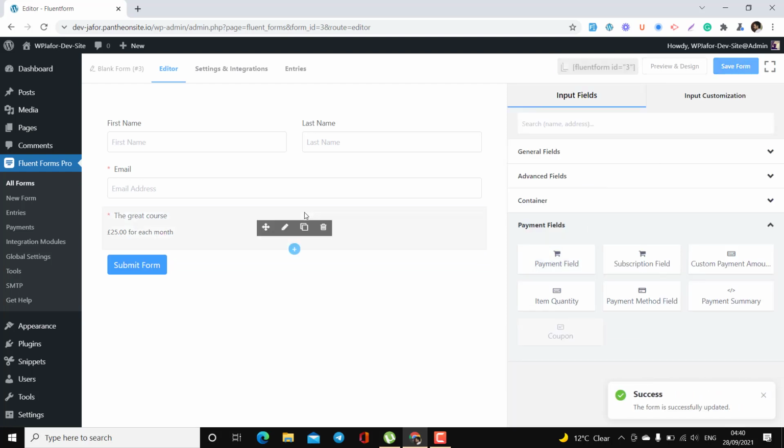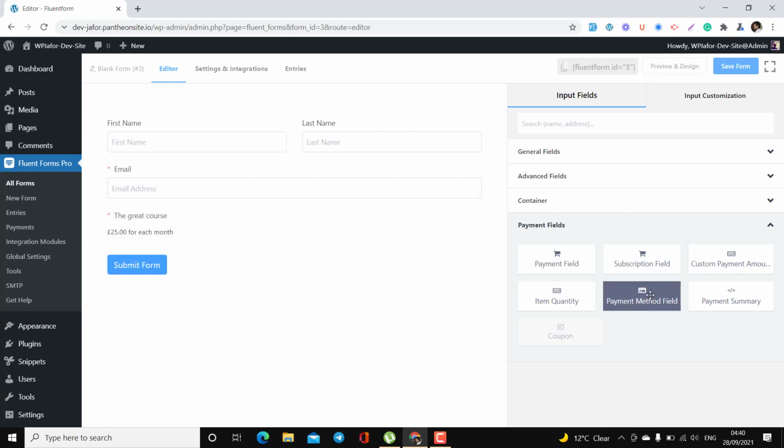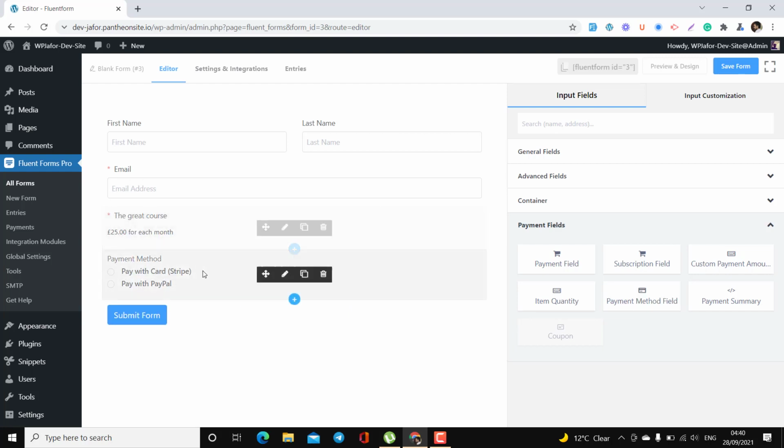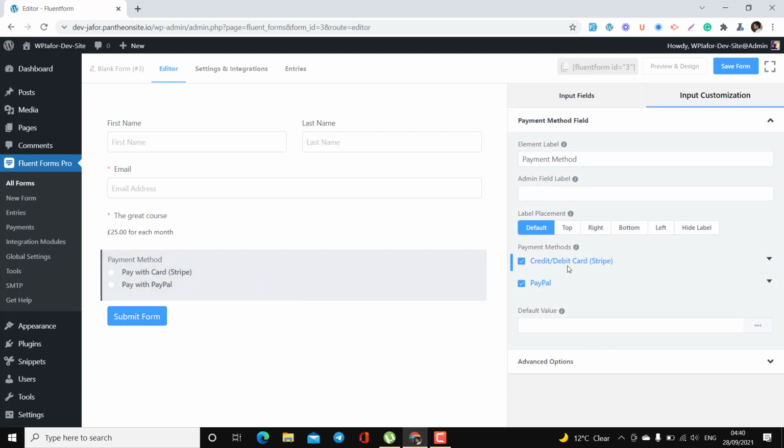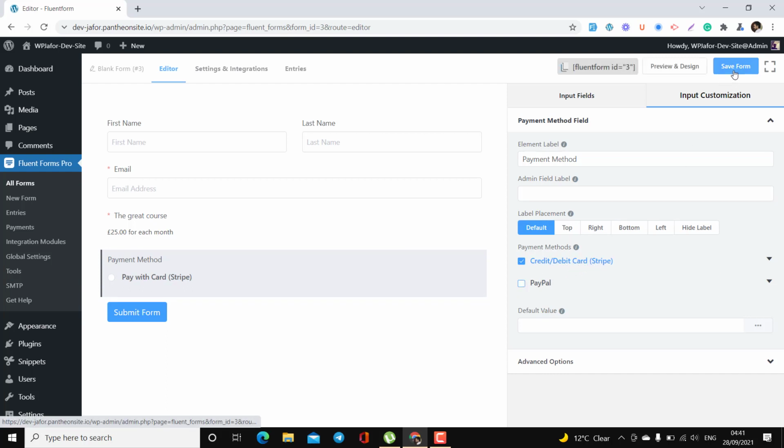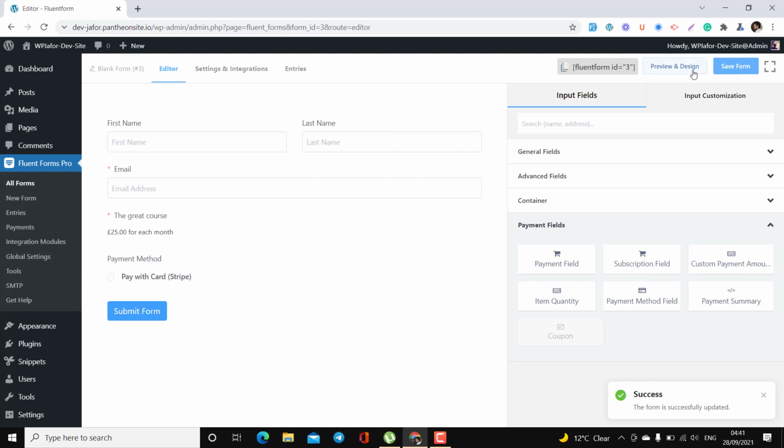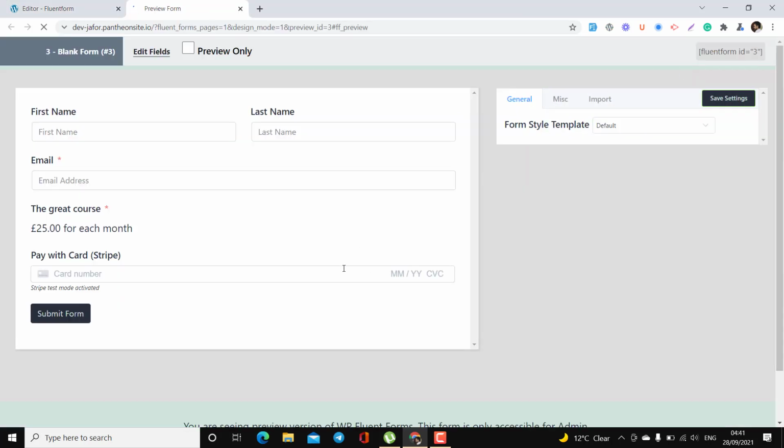Now we have added the subscription field and it's time to add the payment method field. So let's add the payment method field here. Two payment methods are available, credit and debit card by Stripe, and PayPal. I'm going to uncheck PayPal and I'll just accept payment using Stripe. So save this form. Go to preview and design, and this is how the form will look.